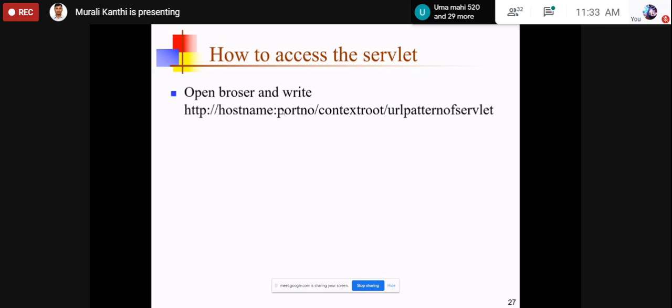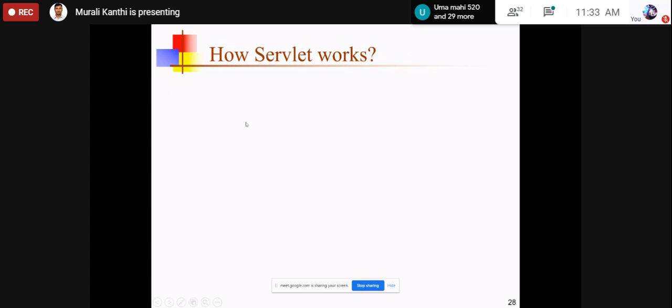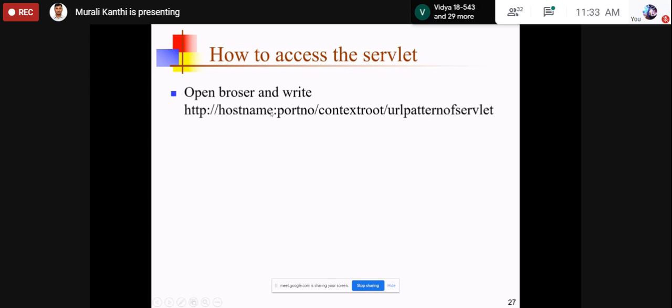Here also, same thing: localhost. The port number is required to be mentioned. Then the context root, then the URL pattern of the servlet. The URL pattern of the servlet will be there in the web.xml. So whichever name or pattern we mentioned in the web.xml, that name is supposed to be written in the URL. Like this, we can access that servlet.